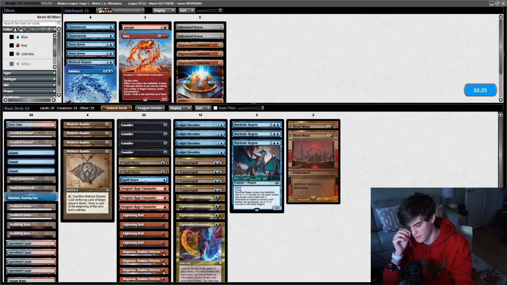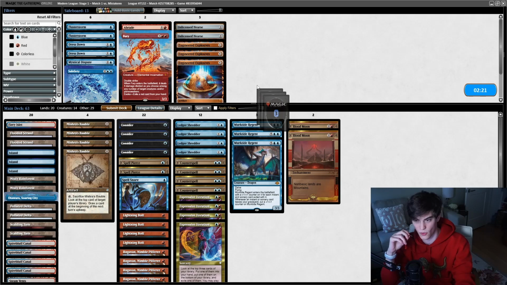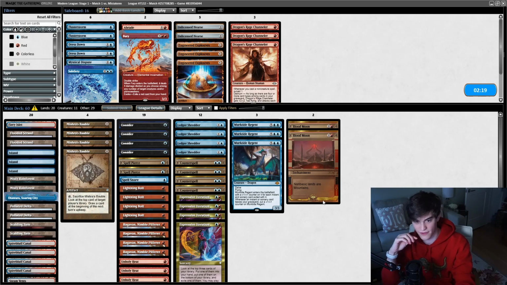I'm gonna keep the Spell Pierces and the Spell Snare just in case. I probably don't want Dragon's Rage Channeler. I have a feeling that Renin 6 is a real thing. I just don't know what they're doing. Like, are they playing Indomitable Creativity? What plays Growth Spiral? You know what?